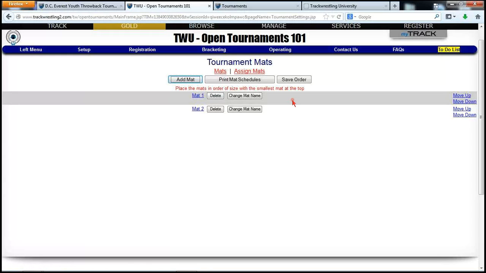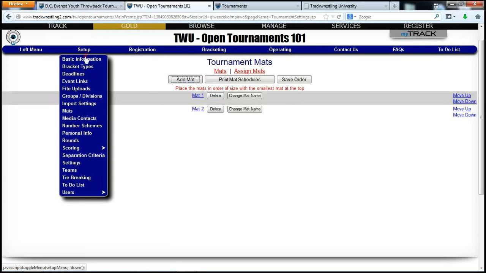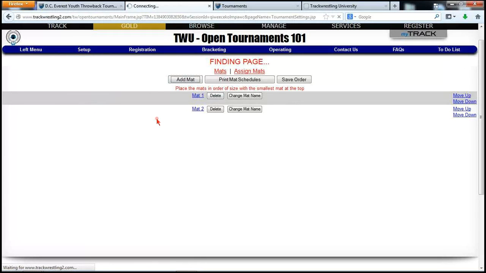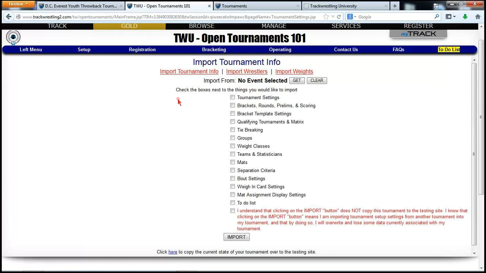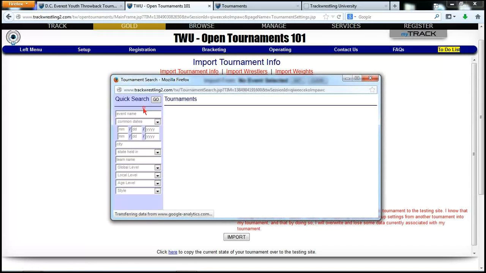So at this point, I think what I'm going to do is import some settings to get this set up rather than running through all my mats, and all my other settings with groups and those sorts of things. But I'm going to come over into import settings. And then I'm going to select this tournament that I know I'm going to be importing from.